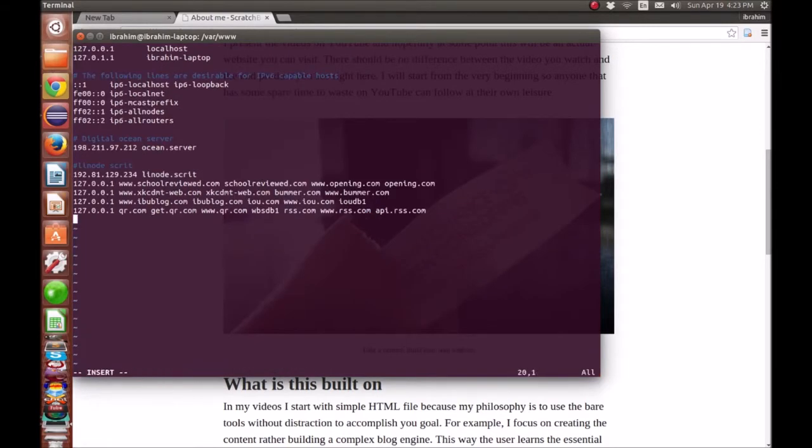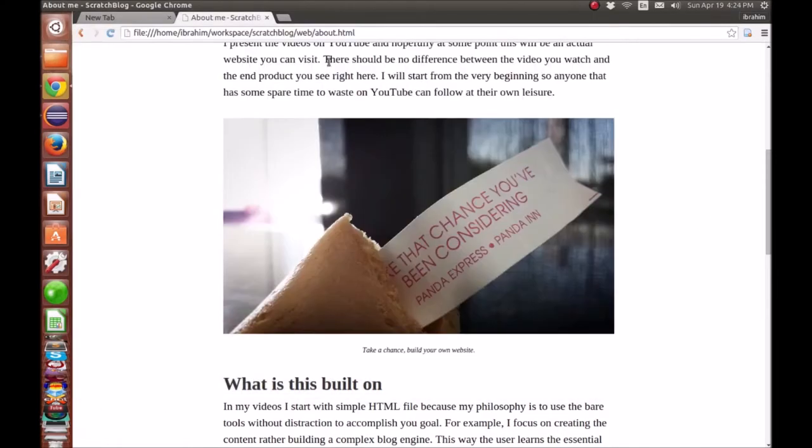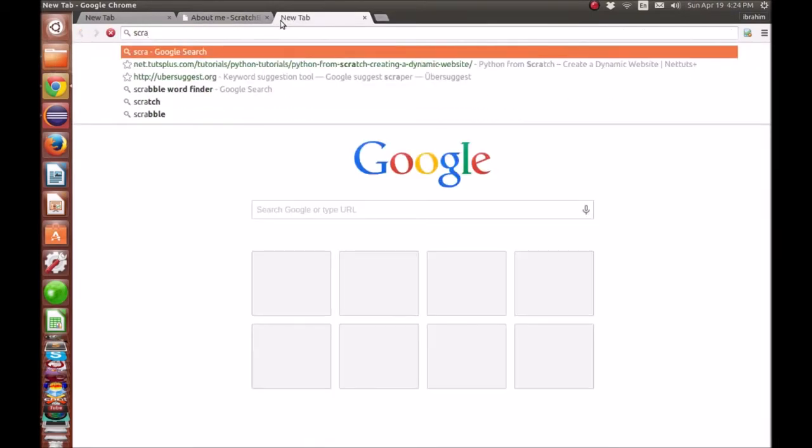As you can see, I have many websites running from this computer. I just use them for testing. So I'm going to add www.scratchblog.com. Of course, that website is already taken, but since we're going to be running it locally, it doesn't matter. Actually, I'm going to test it to see what's currently out there at scratchblog.com.